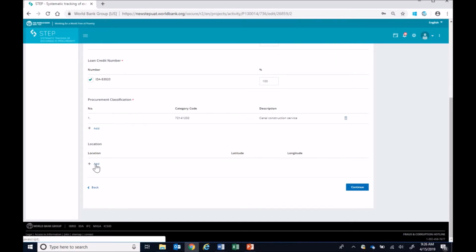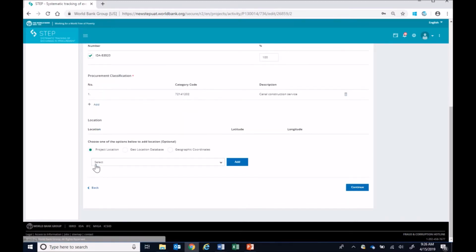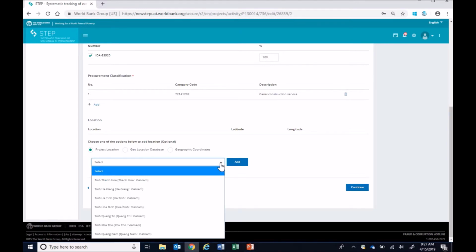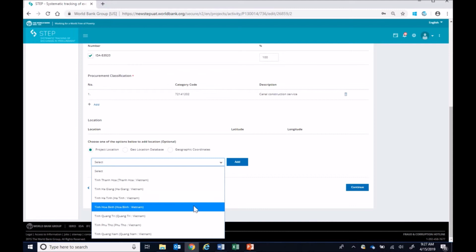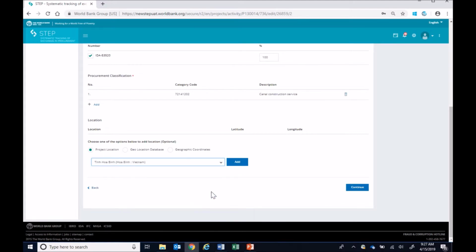Click Add under the Location tab to select the locations where the activity is to be implemented. This can be added using Project Location, GeoNames Location Database, or Geographic Coordinates. Let's try with Project Location. Click the drop-down menu. You will see that all the project locations mentioned in the PAD are displayed for your selection. Click Add to select.